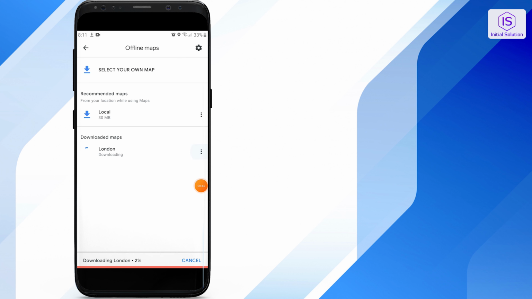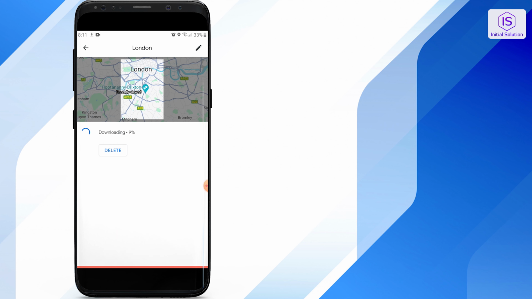If you click on these three dots, you will see some options here. You can rename the map or delete it. Also, if you click on view, it will show you your map.